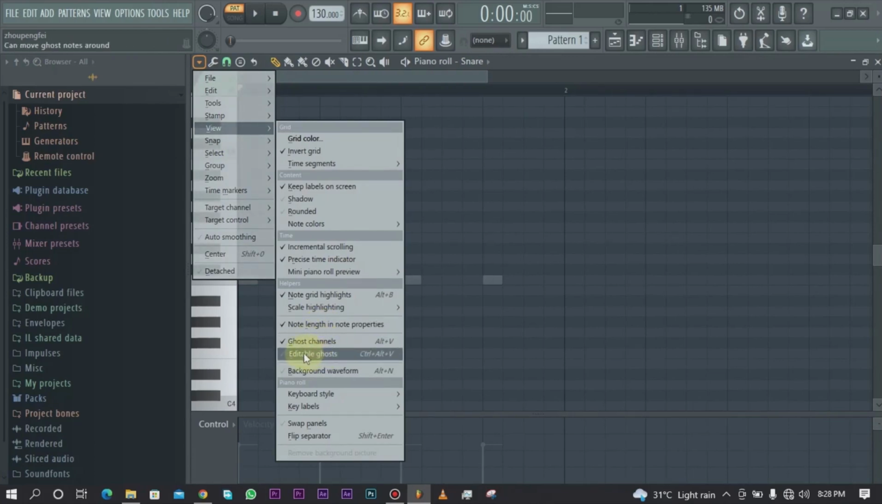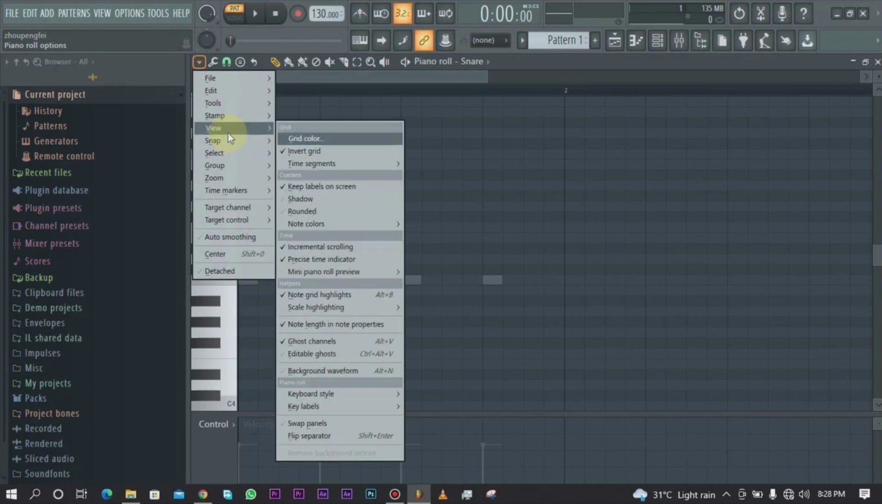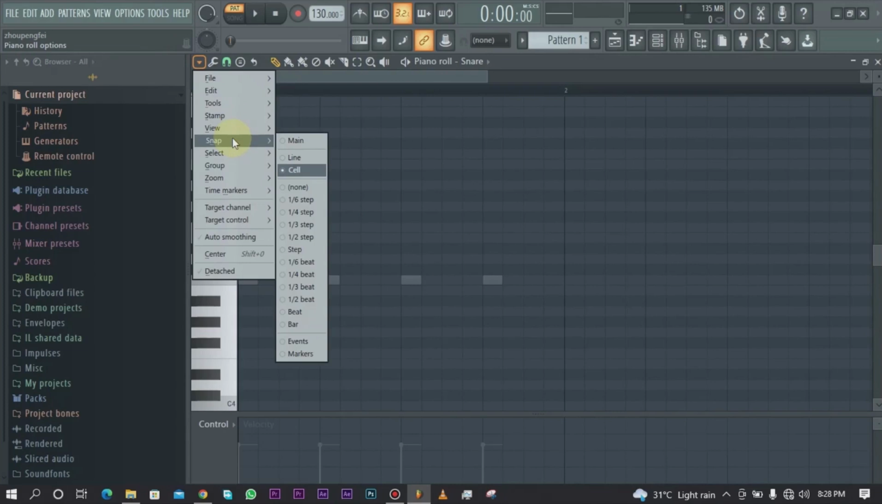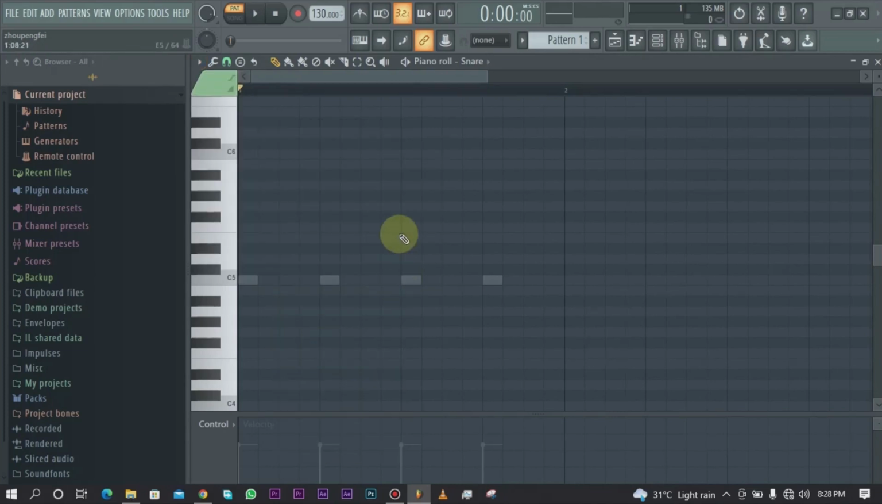Now there's also an option for editable ghosts. As you can see right now, you cannot affect them. But if I turn on editable ghosts, I can go ahead and affect them from here, and I can still add my snare and place it on top. It's just something for you to have in mind, but I prefer having them turned off. So you can just go ahead and add a kick like that, add the snares like that, and then we have this going on.